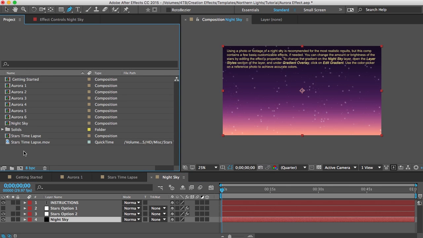And I didn't mention this before, but I would really recommend that you find a photo or some footage of real northern lights and then use that as a reference and try to replicate the look of those lights in one of these comps here. And I think that'll just give you much more realistic results.